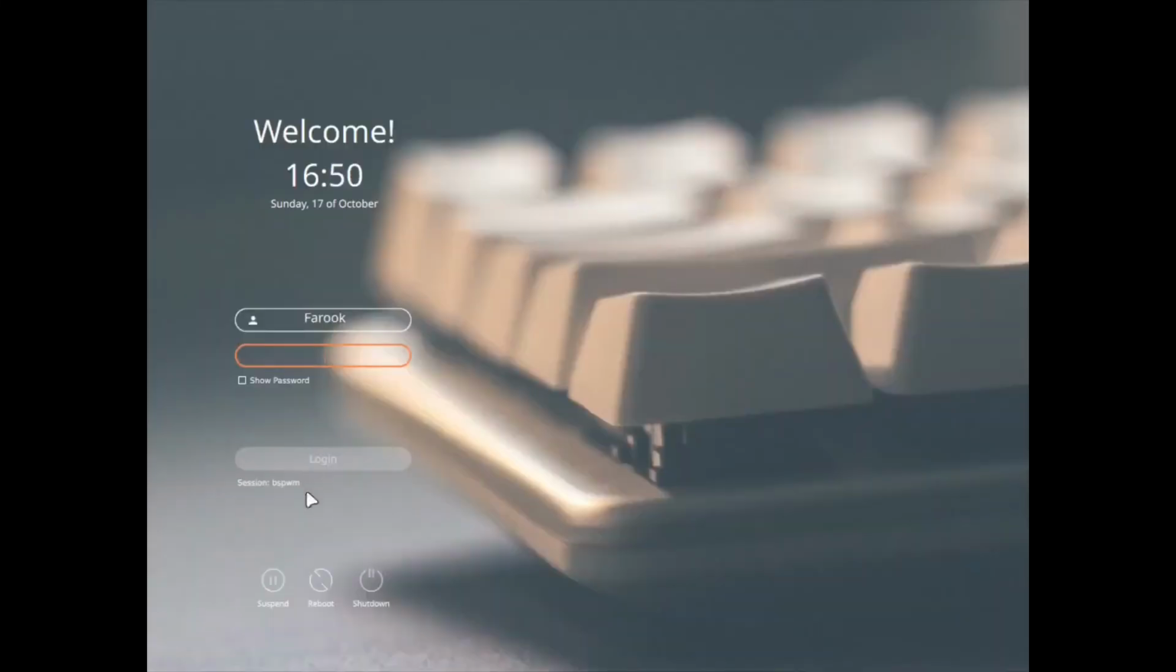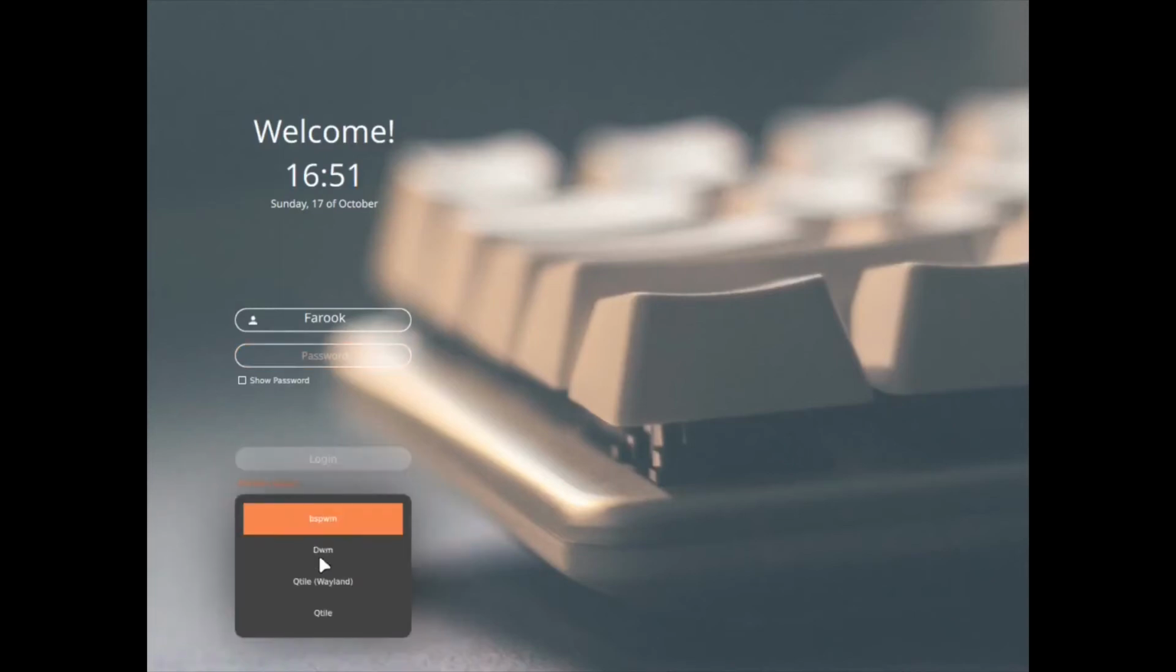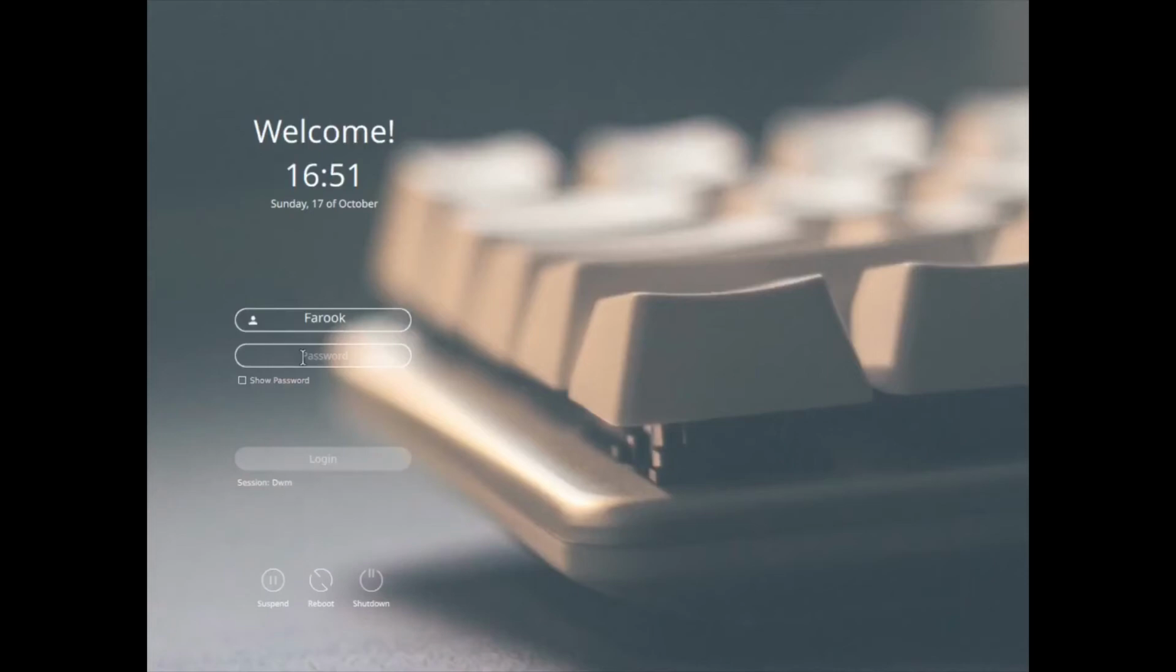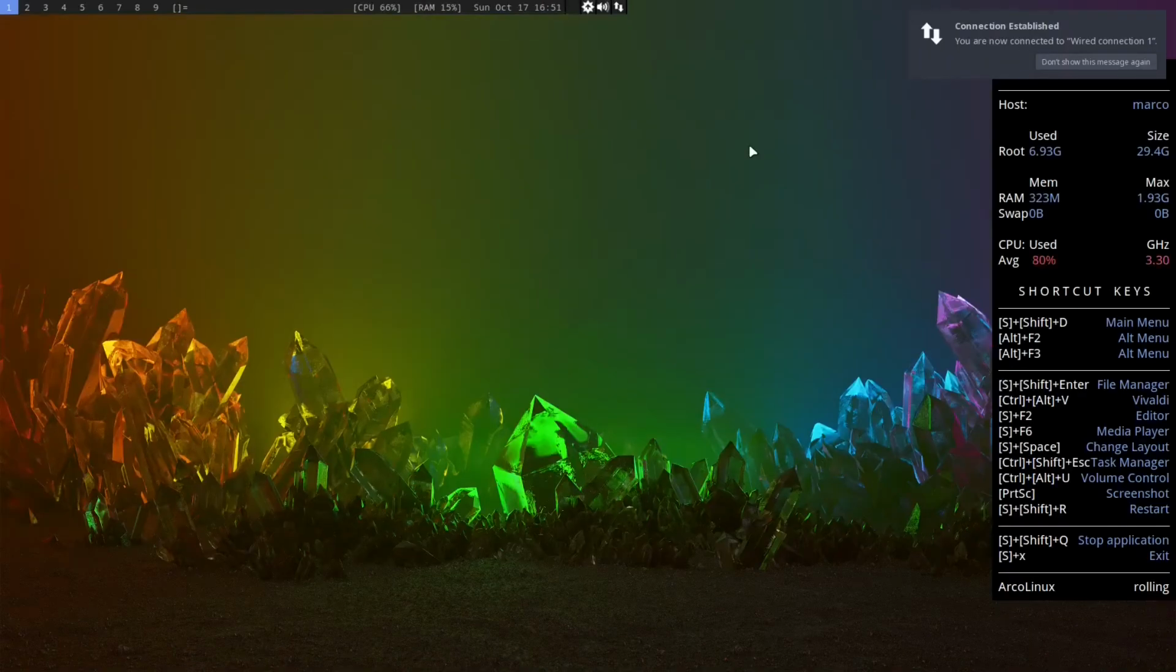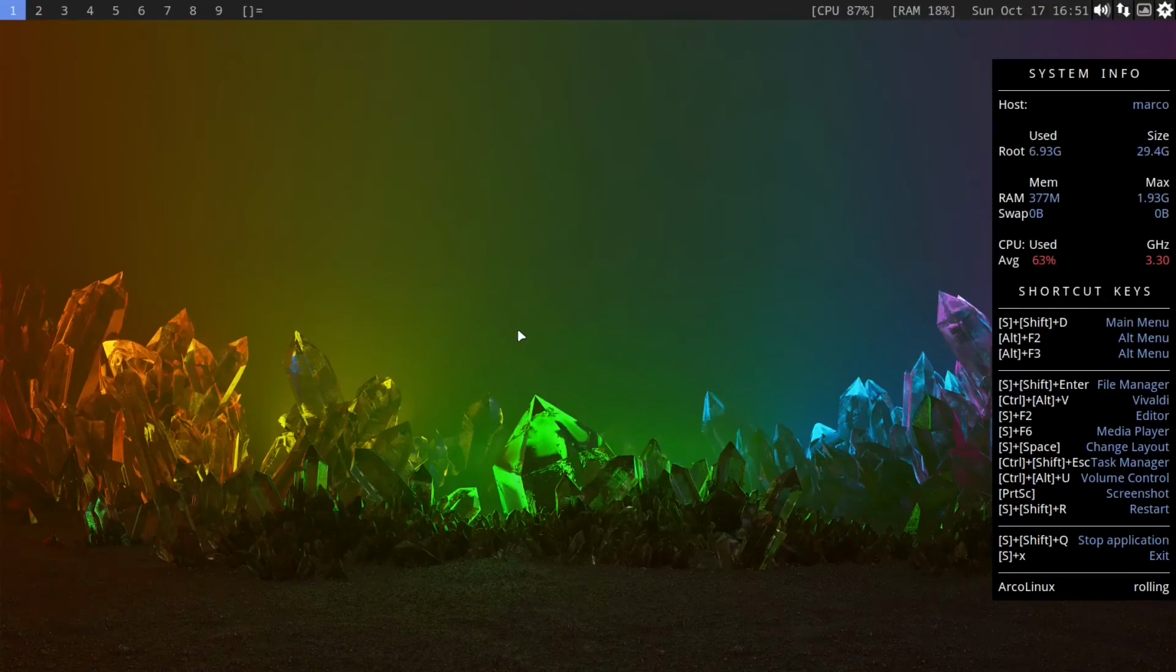The next thing is, how can I log into DWM? I select log out, and then the session right here, you see that BSPWM, which is the current one that we have. I click on this, and then I select DWM. Now I put my password in, and then hit enter. So it's going to log me into DWM, and it just looks like this. It's something cranky. So let's press mod shift R to relaunch it, and you can see it's fixed.